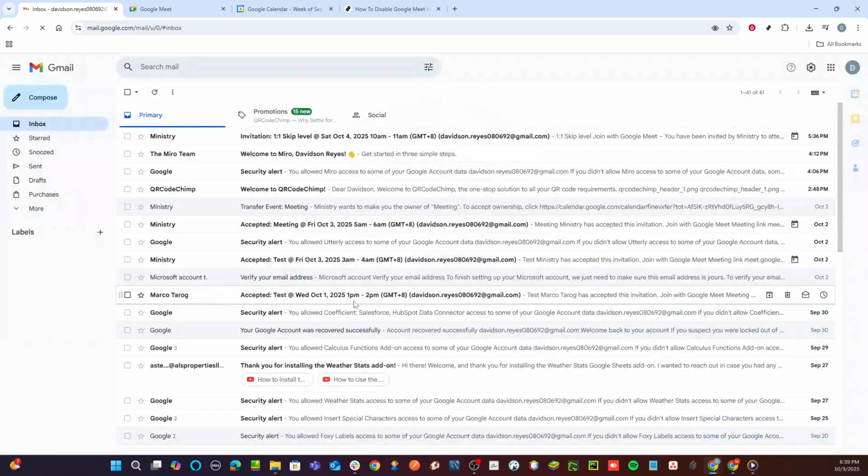Gmail will briefly reload as it applies this new configuration, and voila, your inbox should now be free of the Google Meet section. And there you have it. You've successfully disabled Google Meet in your Gmail account, clearing up space and removing a distraction that you might not need. Remember, should you ever change your mind, you can easily revert these changes by following the same steps and opting to show the Meet section again.